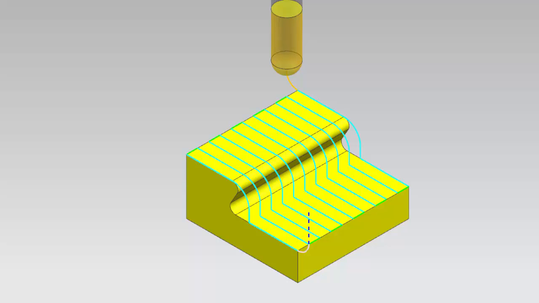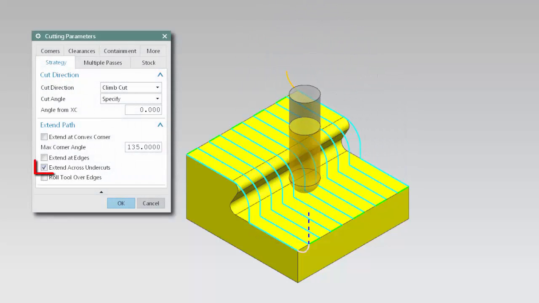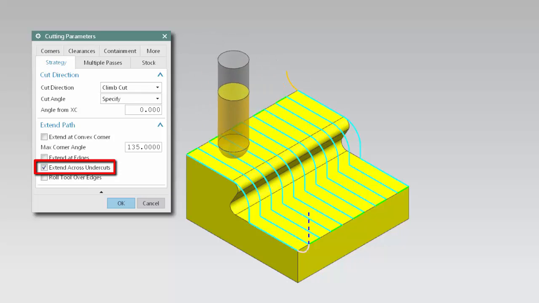Welcome to another in the series of demonstrations designed to get you quickly up to speed with what's new in NXCAM. This demonstration will show you how to extend the toolpath across undercuts in fixed axis surface contouring operations using the new Extend Across Undercuts Cutting Parameters option.